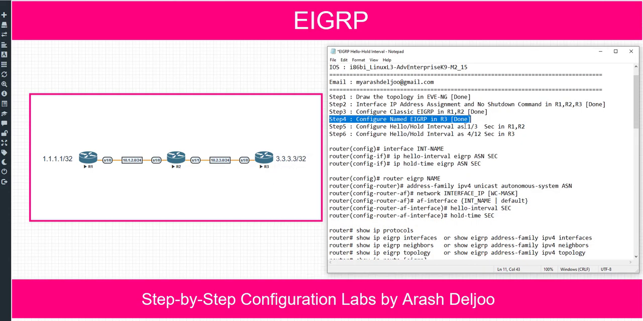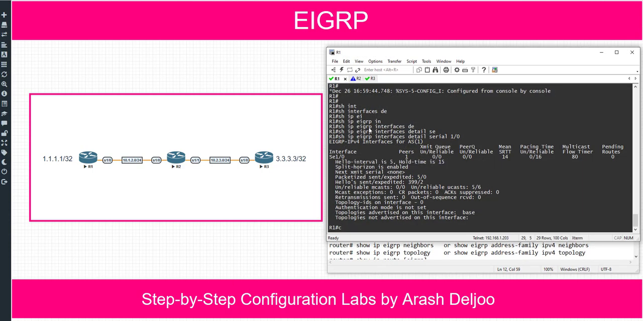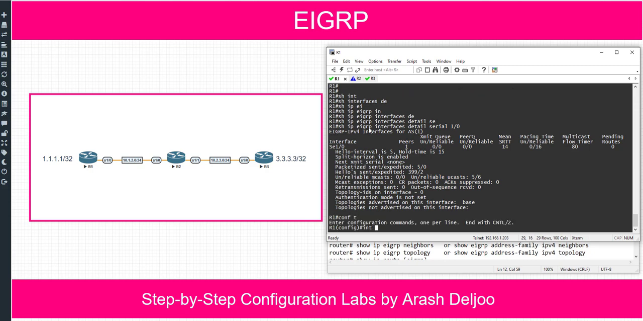Let me change them here. As you can see, in step 5, we should configure hello and hold interval as 1 and 3 respectively in router 1 and router 2. Actually, we are reducing the hello interval and hold interval, hold time. Let me show you the configuration. This is router 1, configure terminal. The command is so easy.